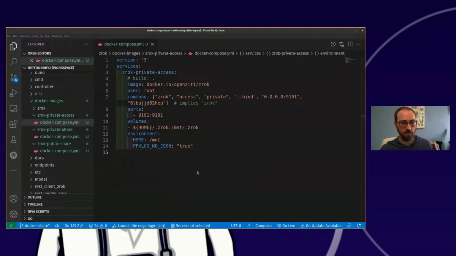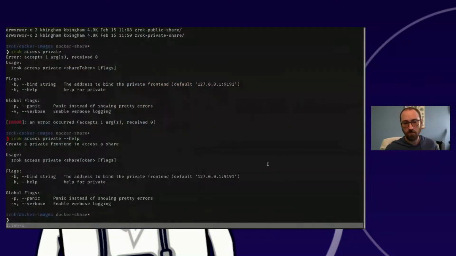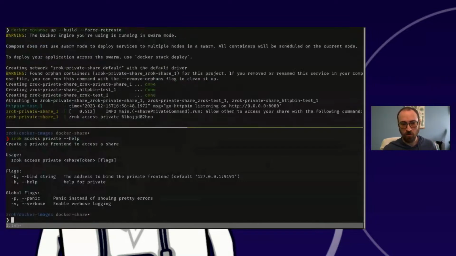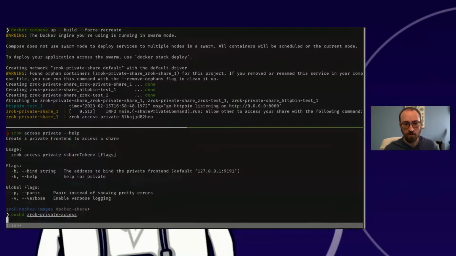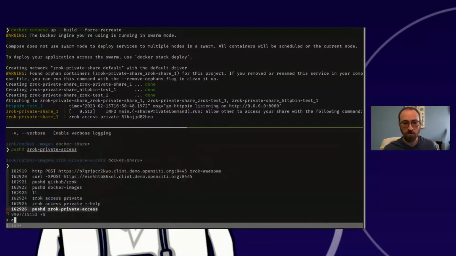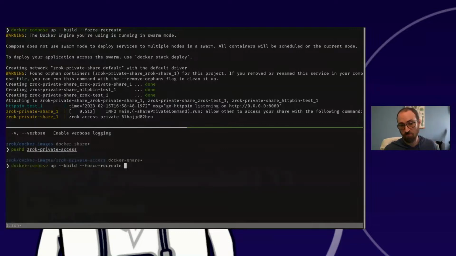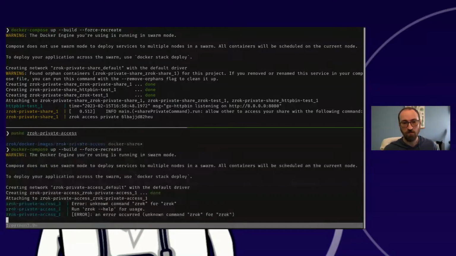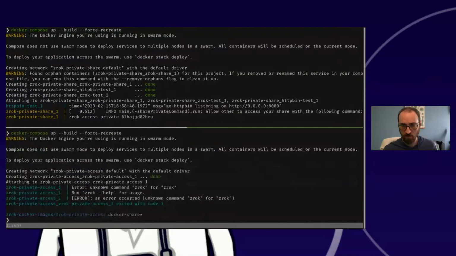So let's try this. Now we've got our private share running in the top pane, and we're going to run this zrok access private in the bottom pane. Need to get into the access project and say compose up. There's some extra options in there that I didn't need.